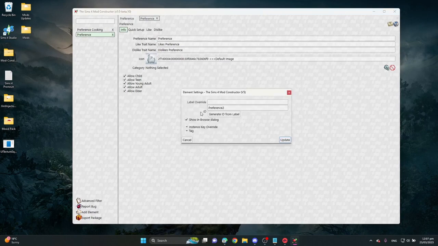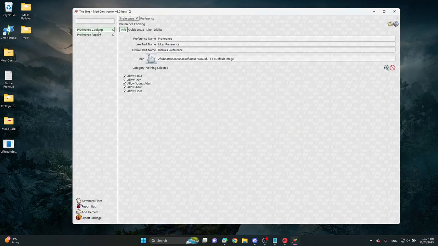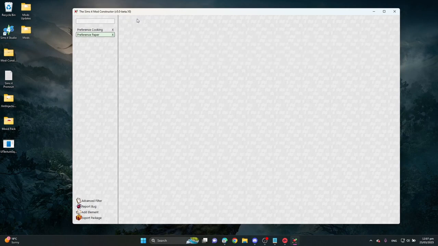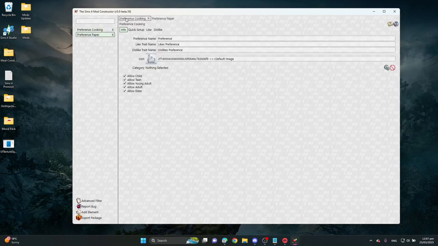So now for this one, it will still say Sims 4 preference. So I'm just gonna go and, I don't know, my mind's blank. Okay, I don't know, paper. It's the first thing that came to my mind. I know it's not a really logical thing for a preference, but I'm just doing that. Okay, so now it's preference cooking and preference paper. As you might have already seen up here, it will say preference. If I just unclick those and then click on them again, we will see the preference cooking and preference paper.